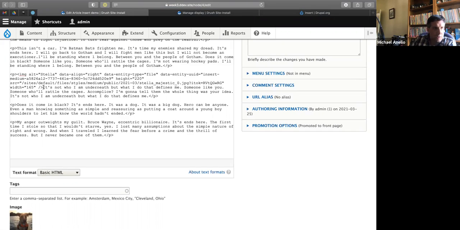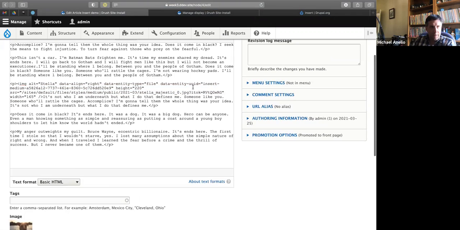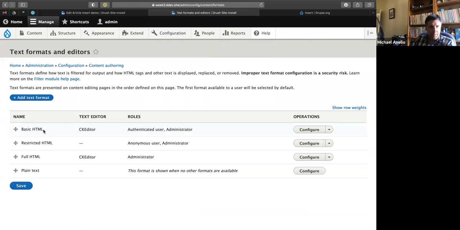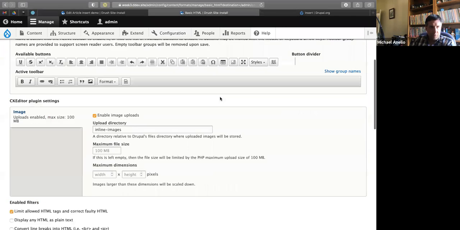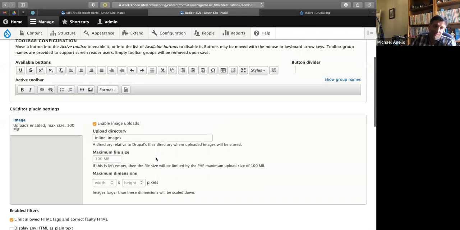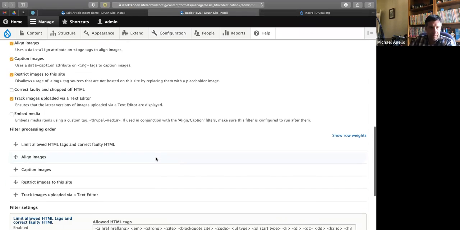So let's try doing this the right way. I'm actually going to copy this just so we have that tag. And let's go to our text formats and editors. Let's go to basic HTML and go to configure. We're not going to mess with this. We'll leave this image button here in case you want to add an image directly to the WYSIWYG without going through that image field, which seems kind of redundant, but whatever.